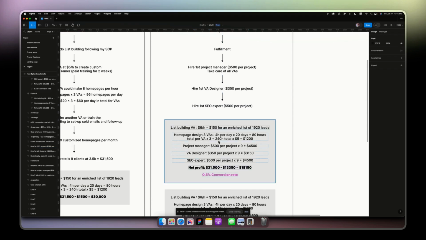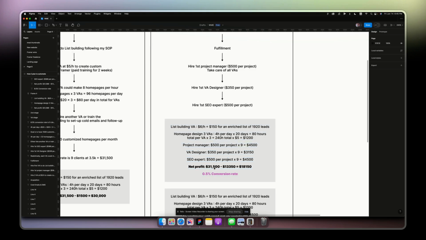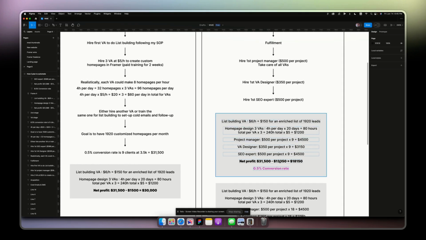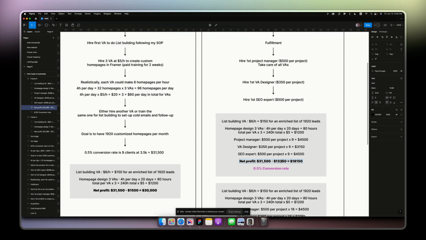So now the costs. We already saw the cost for VAs. Project manager, $500 times 9 projects, that's $4,500. The VA designer, that's $3,150. SEO expert, same thing as the project manager, $4,500. So net profit. Actually, yeah, I have to add another $300 here, so that's for the list.